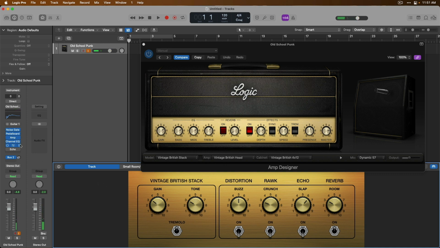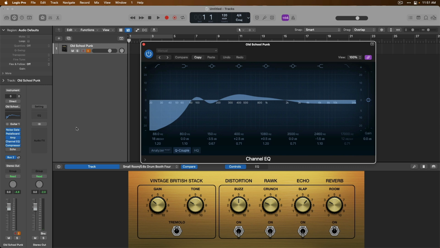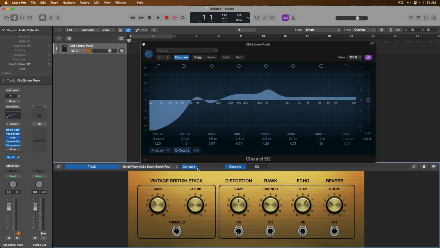If we open the channel EQ, we can adjust the tone of our guitar track very easily from a single dial, either making the guitar brighter or darker. Add echo. Dial it up. Or dial up the room reverb.